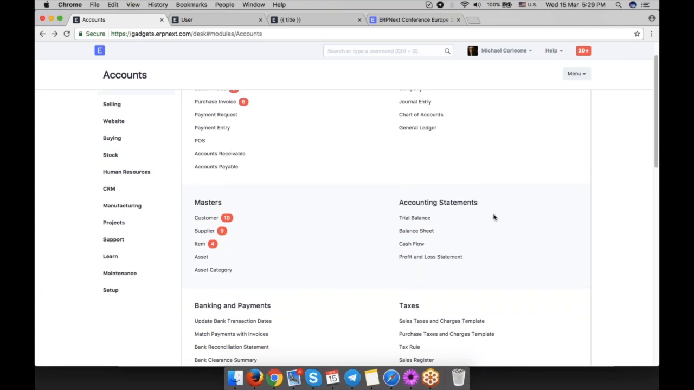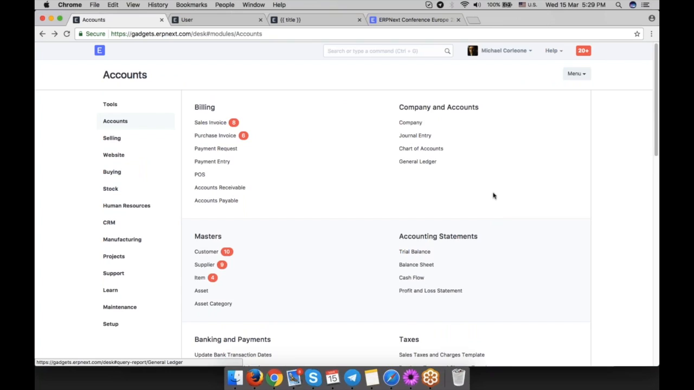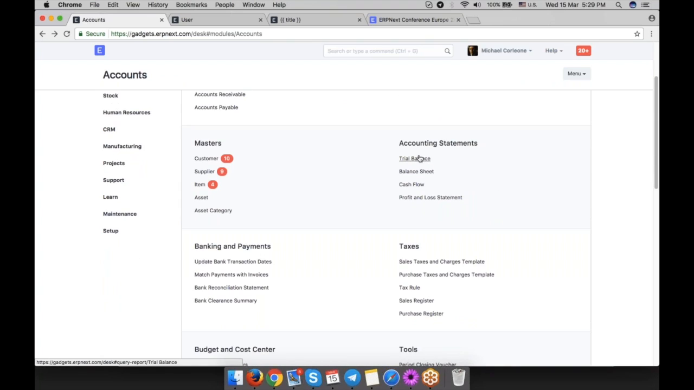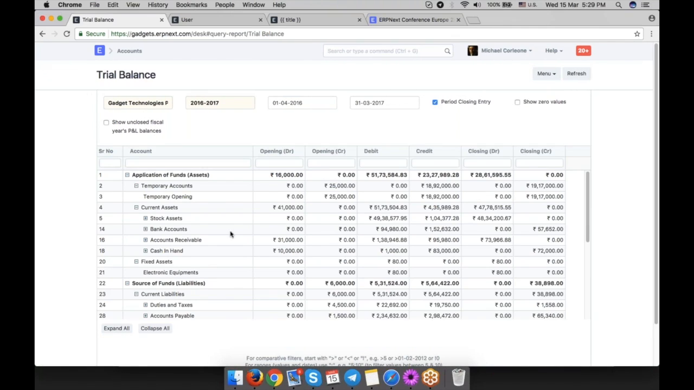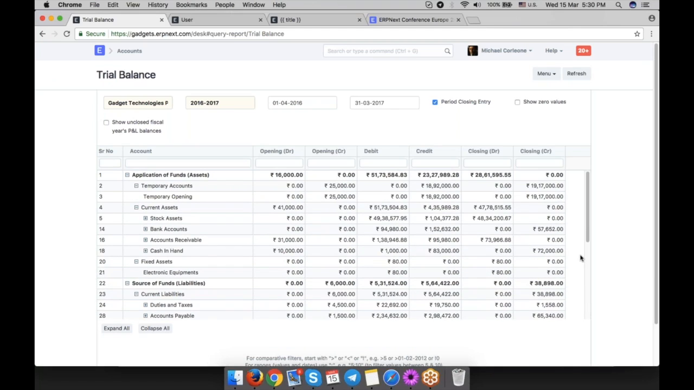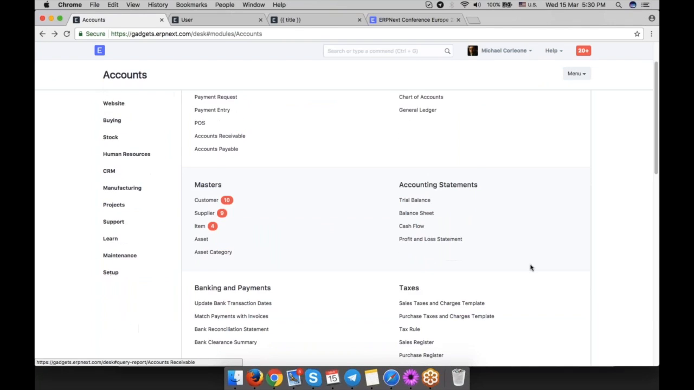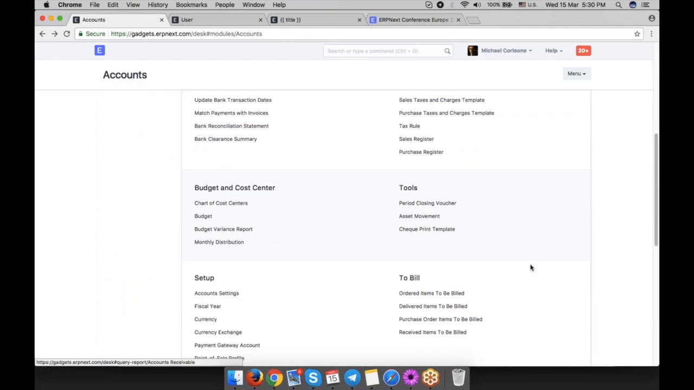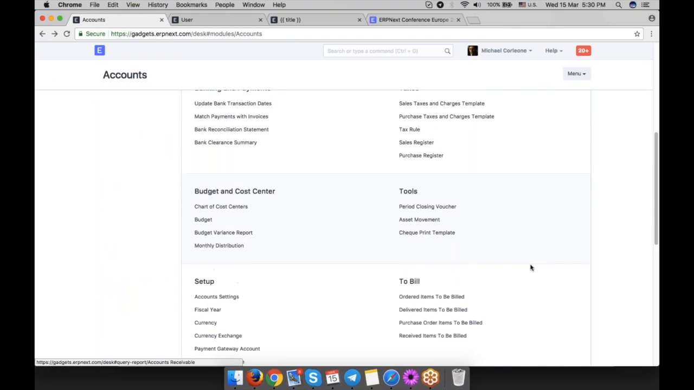And then we have standard reports like the general ledger report, and the trial balance report is available as well. But in this trial balance, actually, since we don't have a separate receivable and payable account for each customer, we have a separate trial balance for parties.